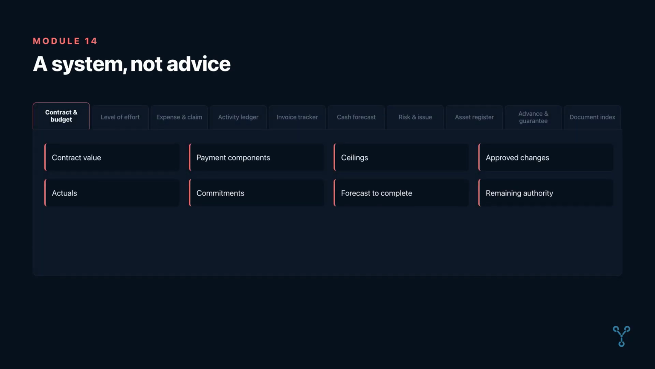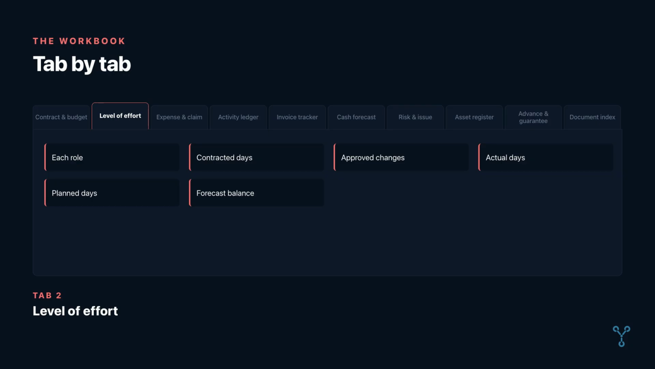Start with a minimum viable workbook or system. The first tab is the Contract and Budget Control Sheet: contract value, payment components, ceilings, approved changes, actuals, commitments, forecast to complete, and remaining authority. The second is the level of effort tracker for time-based work: each role, contracted days, approved changes, actual days, planned days, and forecast balance.